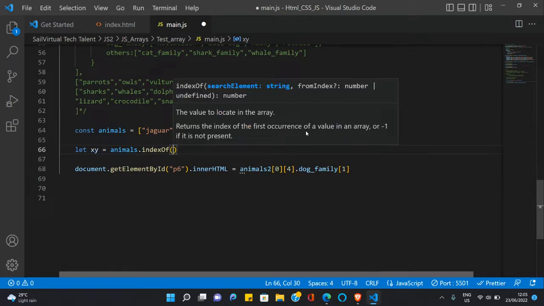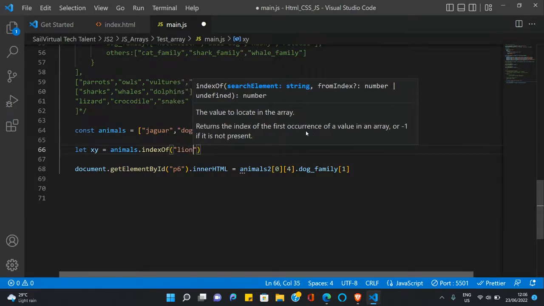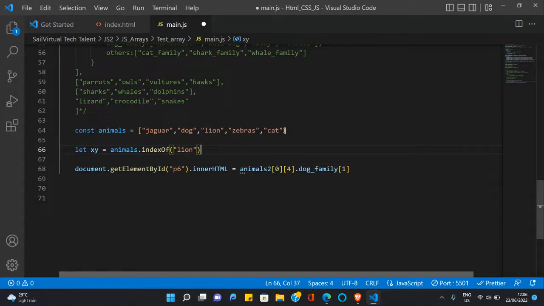And within this, we are going to look for the first occurrence of any item. So we have lion there. I think we do. Okay, yes, we do. So I'm going to have multiple lions within this. Have some other lions too. So now we have the lion string appearing 3 times within the array.